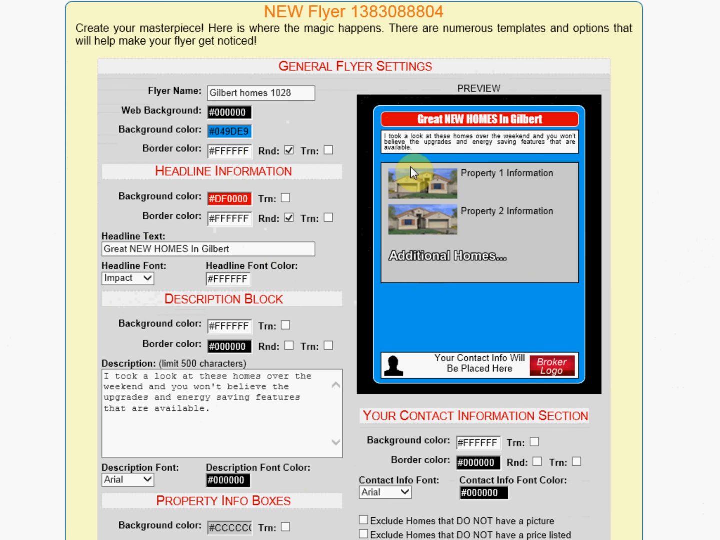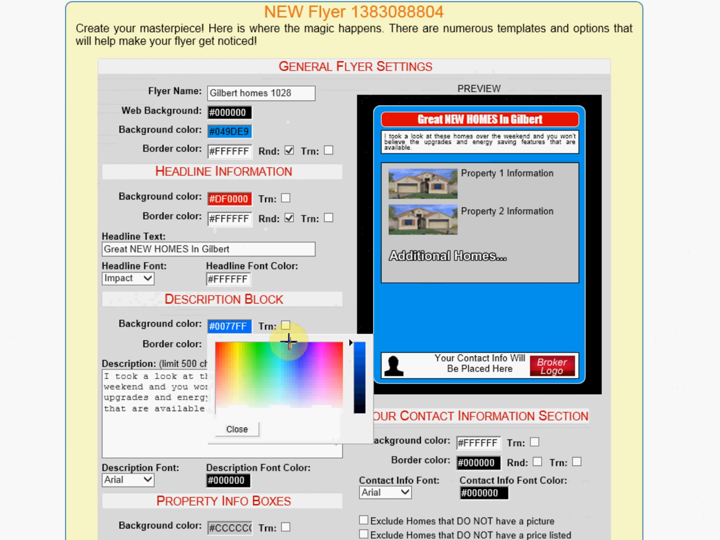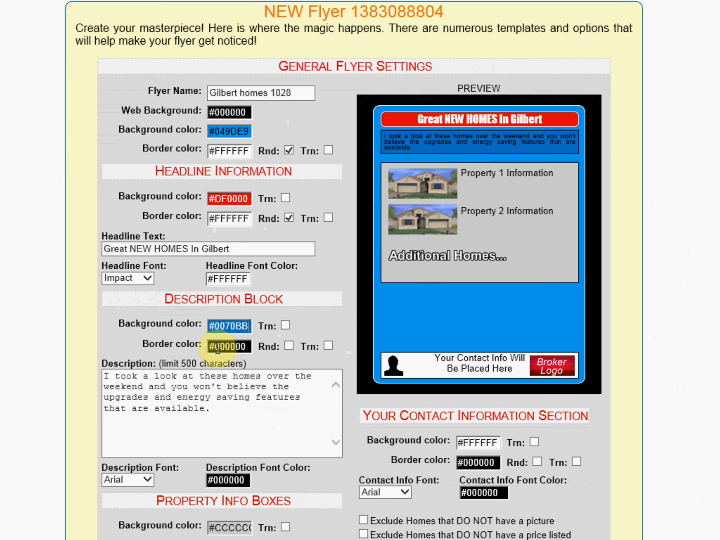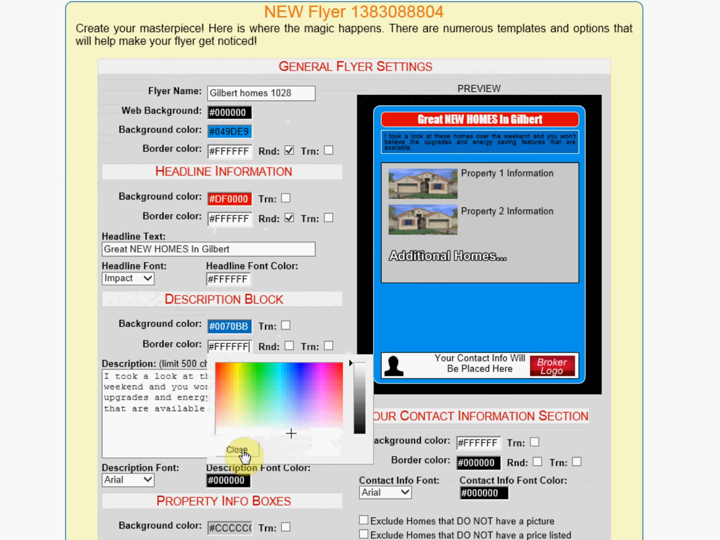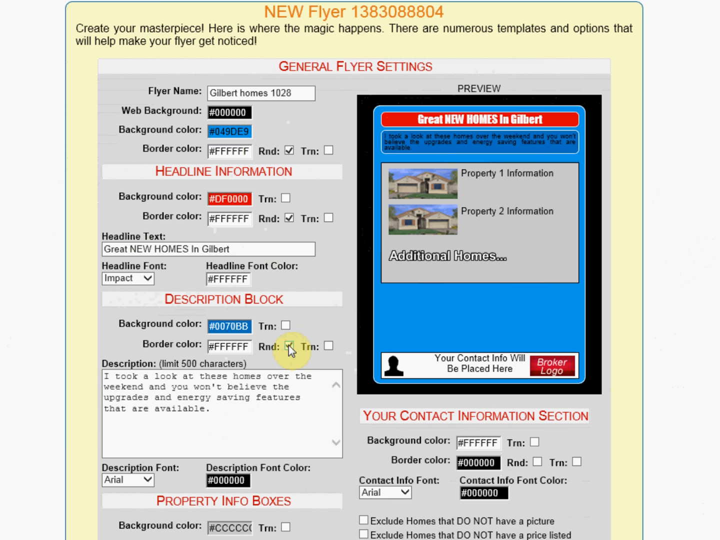So on this one here, for description box, let's go back to blue, but I'm going to make it a darker blue. And let's go ahead and stick with that white border. So we have the darker background. For this font, I'm going to go ahead and choose Verdana. But it's hard to see again. You get the black font against the dark blue background. So let's go ahead and pick white for the colors. And you can see now that really makes it stand out, makes it easy to see.